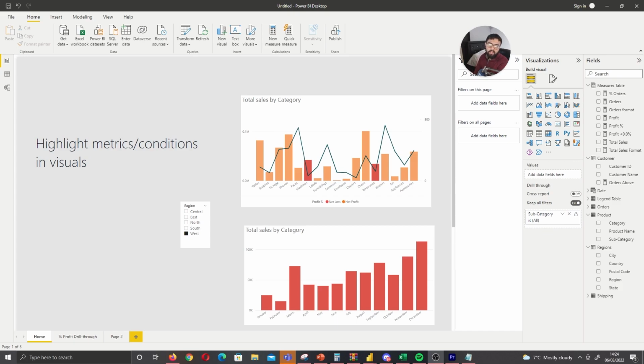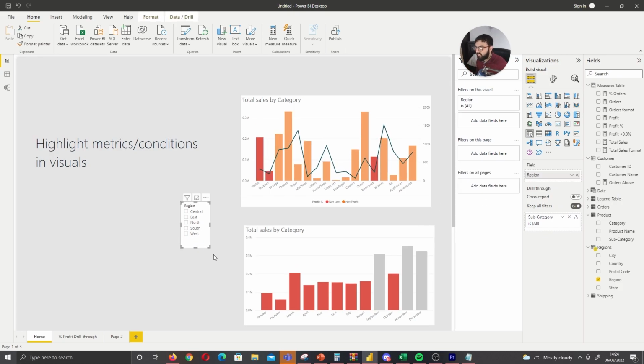Today I'm going to show you how to highlight metrics and conditions in your visuals. This is a great way to flag up certain data points for your users so that they can look into information or highlight when a certain criteria has been met, for example. So let's take a look at two examples and see why this is so powerful.